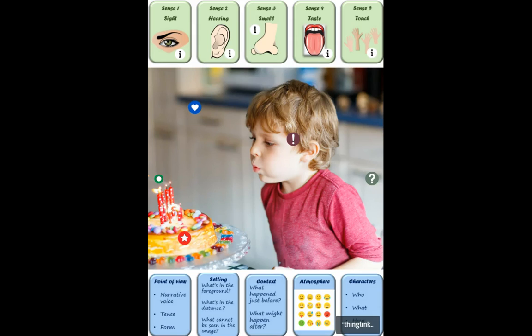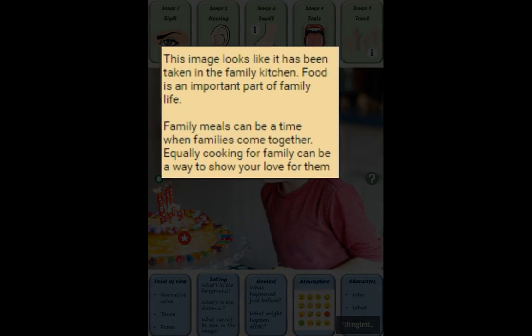You're supposed to look at this image and pick out ideas, suggestions, atmosphere that are being suggested by the details in this image. So for example, if we look here, when I looked at this, it looked to me like this image had been taken in the little boy's family kitchen, and to me, that was reminding me of the fact that food is an important part of family life.